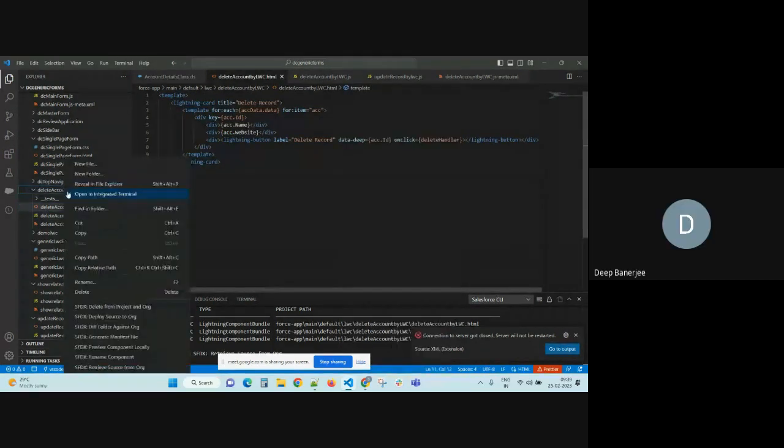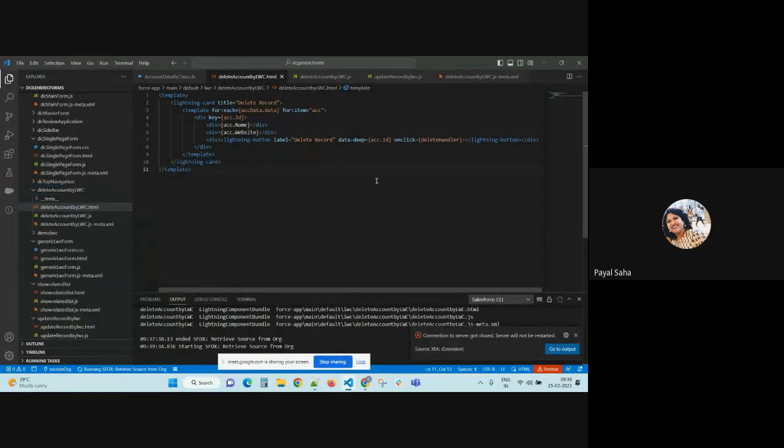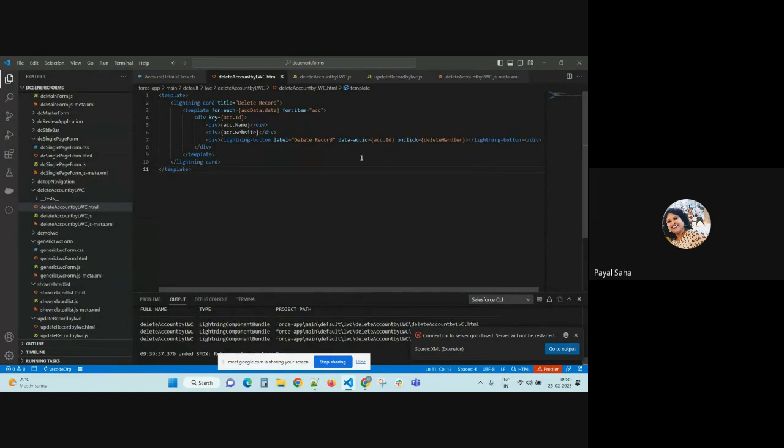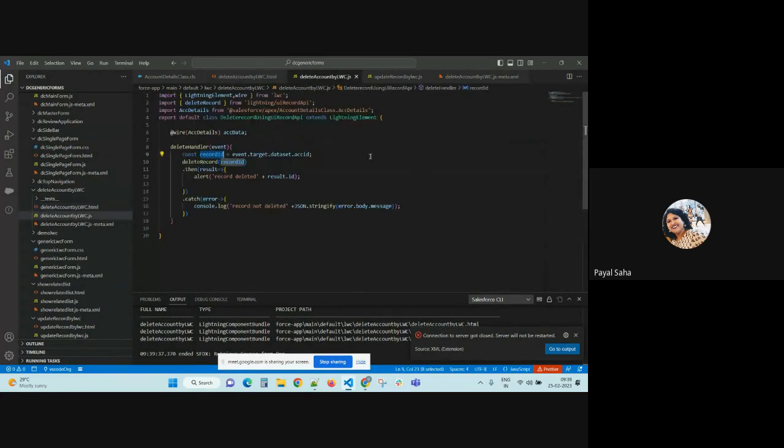Okay, one question I have, that is for create record, you are using promise and also try catch for update and for delete. So if I don't put that? No problem. If you don't put that, there is nothing wrong. No problem. Normally, it's a best practice.